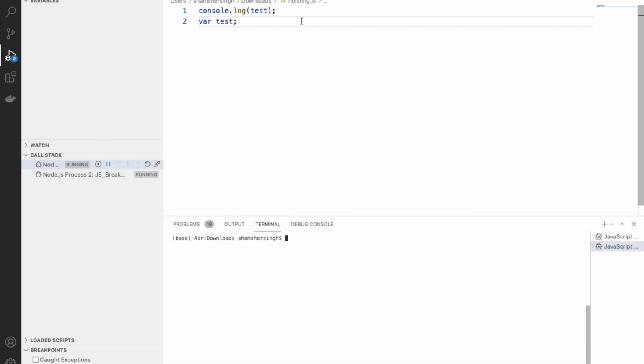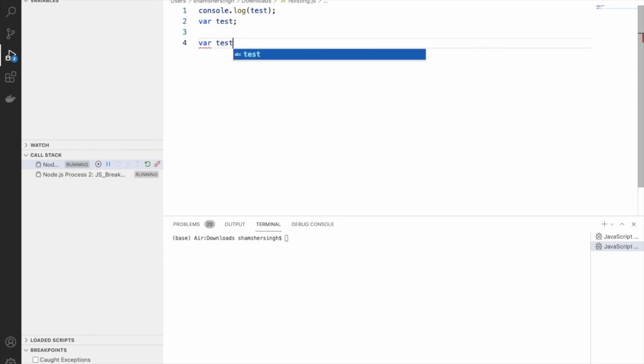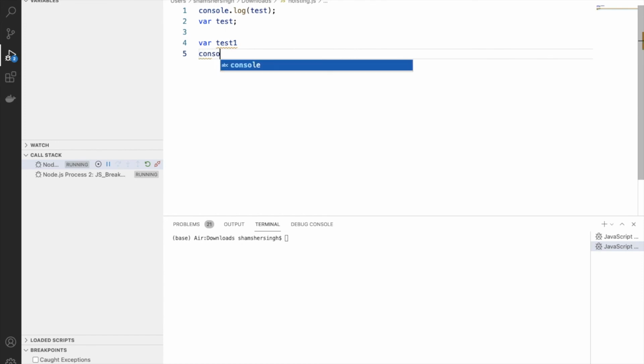There's another way. Okay, the program which we have just written works, and the output will be undefined. This program behaves the same if I write var test1, console.log test1, right? So both work in the same way. Remember that. So this is hoisting when you are using a variable before declaring it.